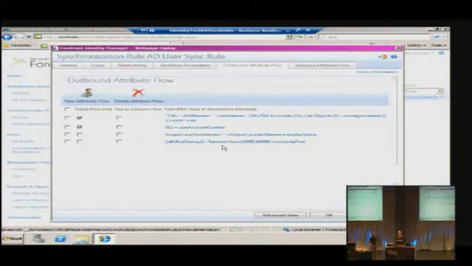So there's an example of how you can start to manipulate the sync rule and get some real value out of the provisioning process. I'll take 2 questions. We'll do 2 questions at the end of every section, and then if we have time, we'll take some more afterwards. So I've got a question here in the front.